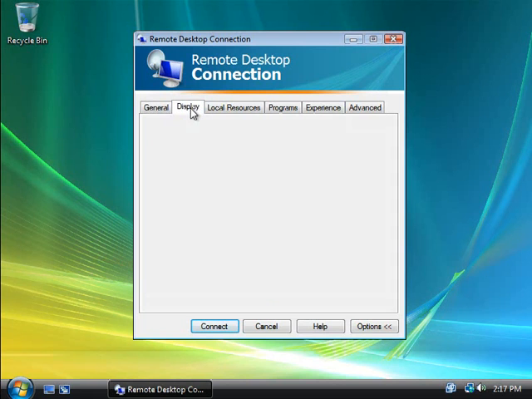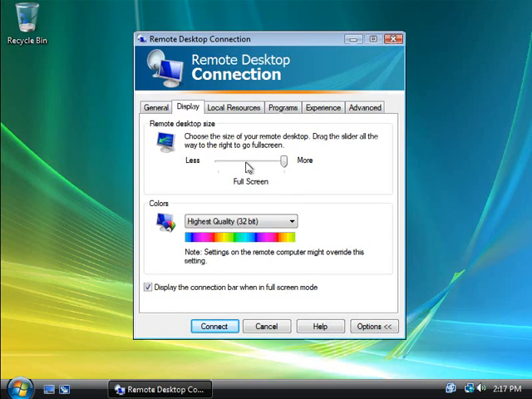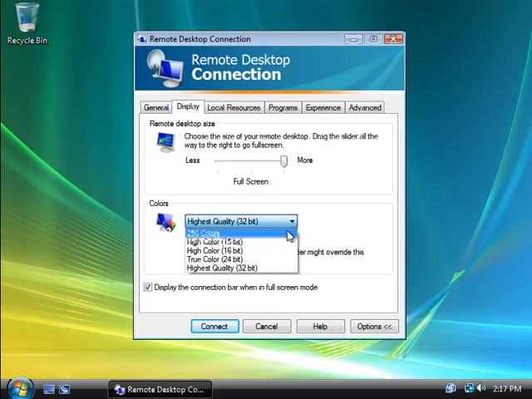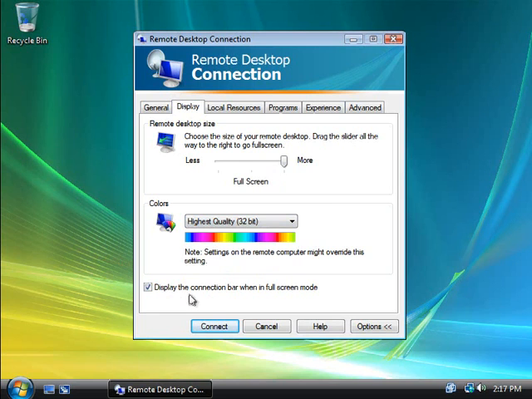All right, so now let's go into the display, and we want to set the display to be full screen. Now we could have it run less if we want to too, but I'm going to go ahead and have it run full screen. Highest quality. You can also decide the quality that you'd like for it to run as well. This display connection bar option, I really like this because this tells me which machine I'm on all the time. So we're going to leave that checkmarked because if we have multiple machines and they have the exact same desktop, that connection bar will tell us which machine we're actually connected to.